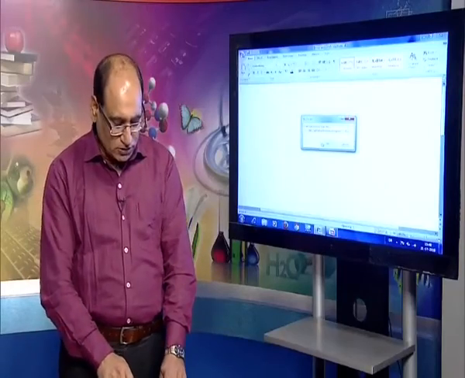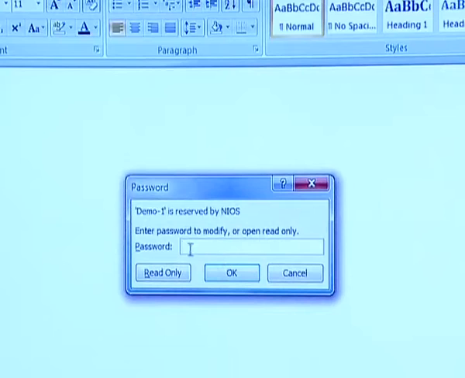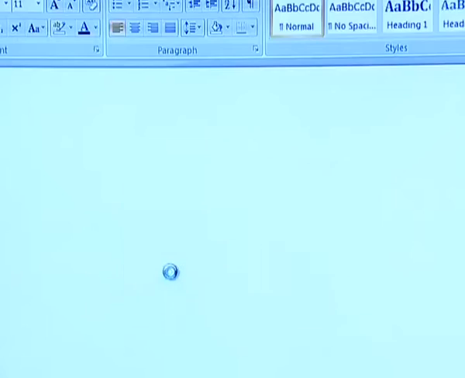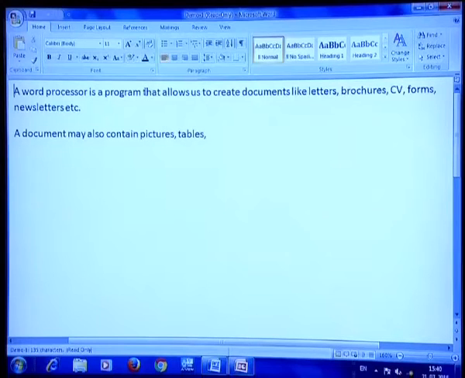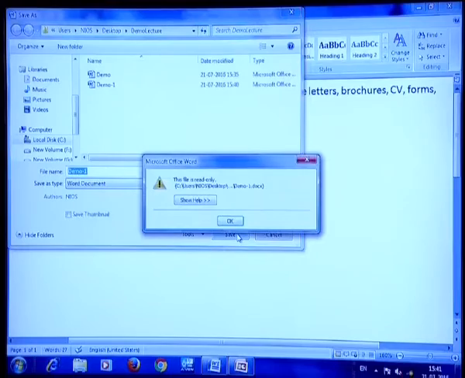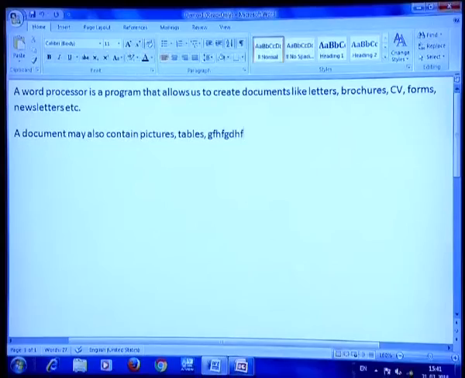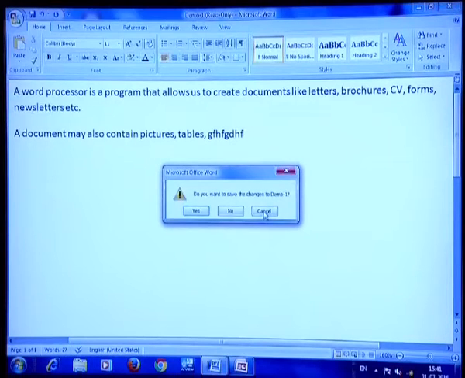Now, let me give the password ABCD. Okay. Password to modify. Suppose the password to modify is not known, then I can click at read only. Now, the person who opens this and has not given the password to modify cannot modify this document. Suppose some changes are made and then the person tries to save this document. It will not allow the document to be saved with the same name. Save, it does not allow, because the document is read only. Cancel it. I cannot save the changes.